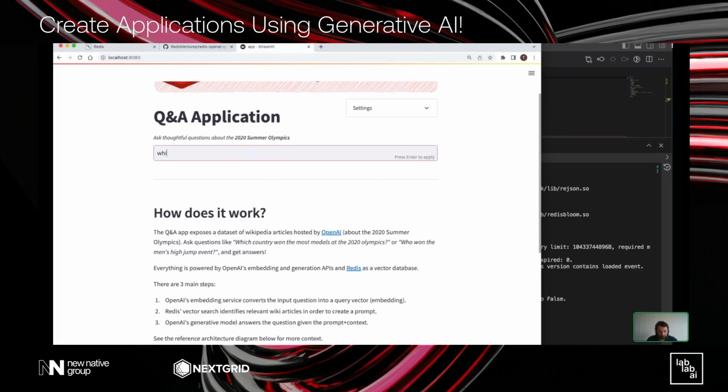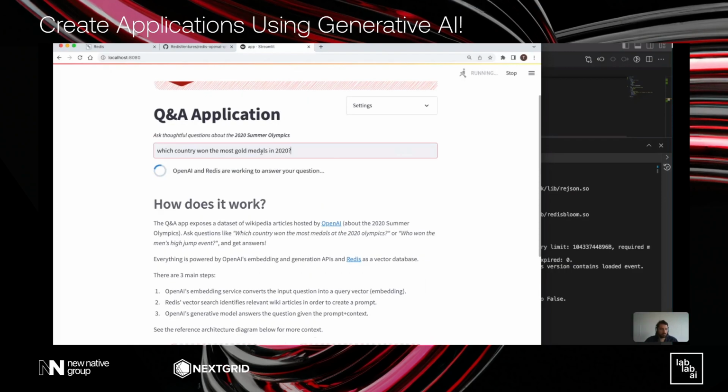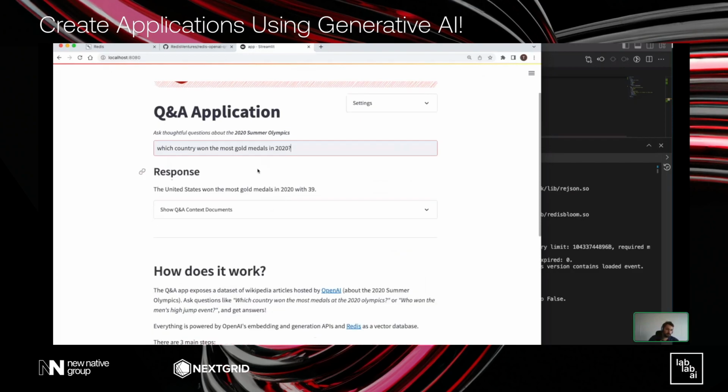Just as a test to make sure we are up and running, I'm going to ask, let's see, which country won the most gold medals in 2020? So now OpenAI and Redis are working together. You can see it tells us the United States won the most gold medals in 2020 with 39. That's pretty good.